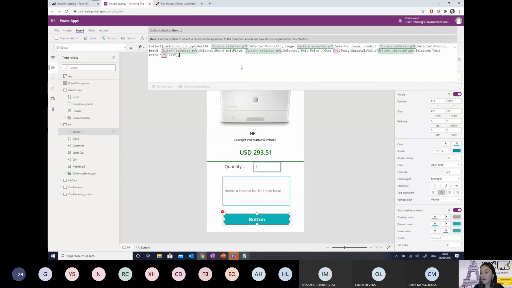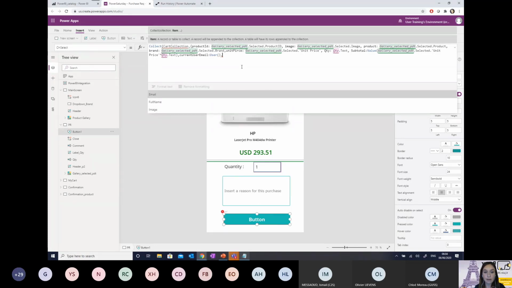And I'm going to add a last element, which will be my current user email. You can also add what is called a context variable in Power Apps. So in that case, it will be my specific user and the email.